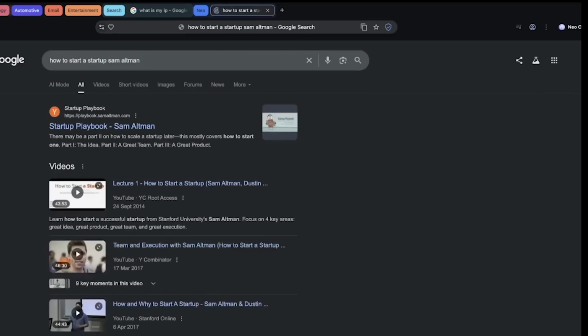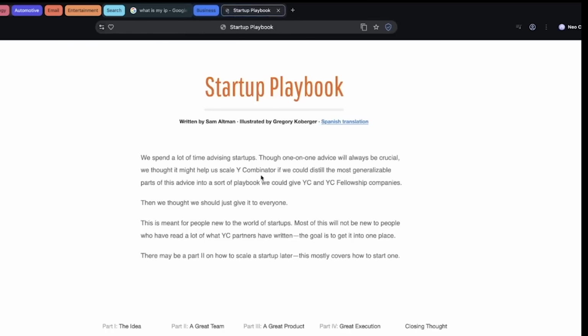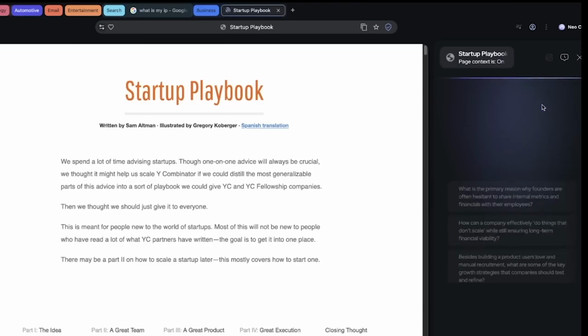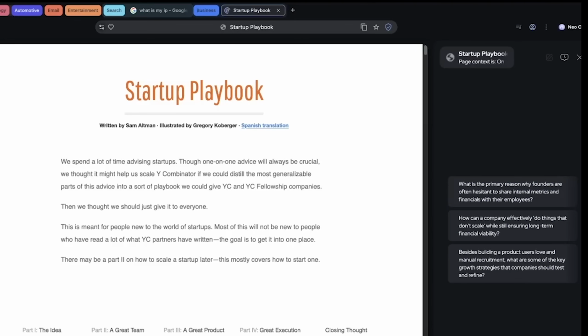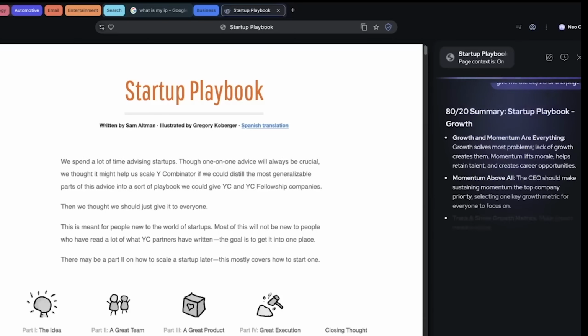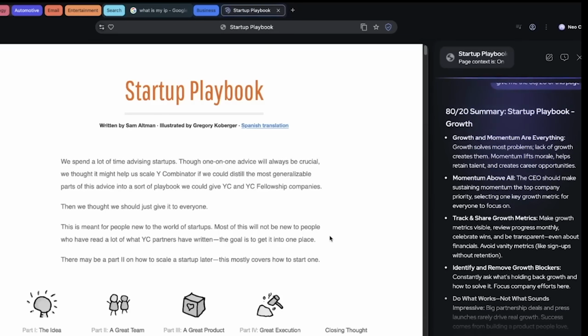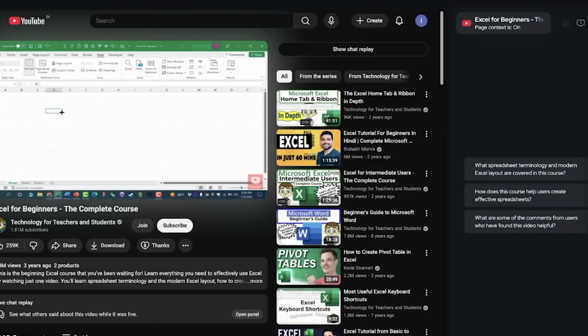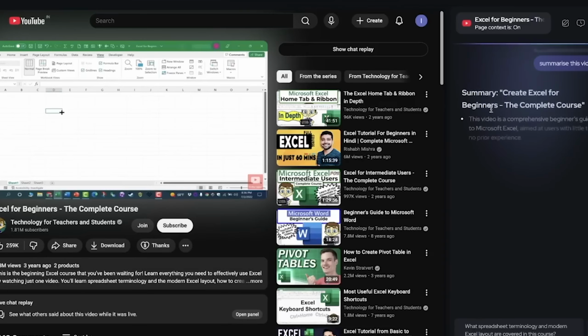Content summarization. The next feature is content summarization. Imagine you're reading a long article or a book about startups. You can open a Neo tab on the side and say, "Give me the most important info from this page." You can understand the core message without reading the whole thing. This even works for YouTube videos. While a video is playing, you can ask it to summarize this video, and it will list the key points for you.